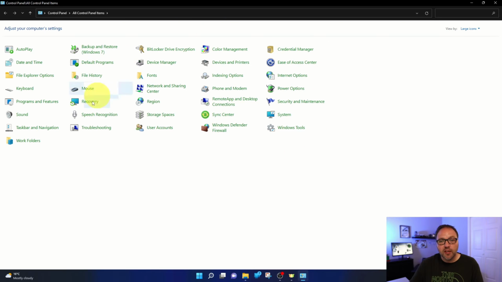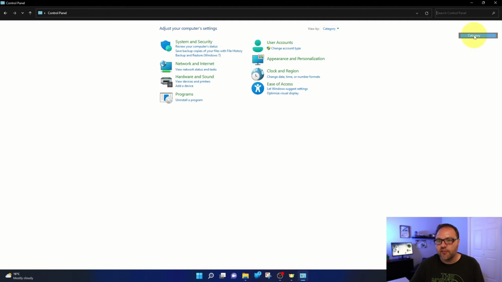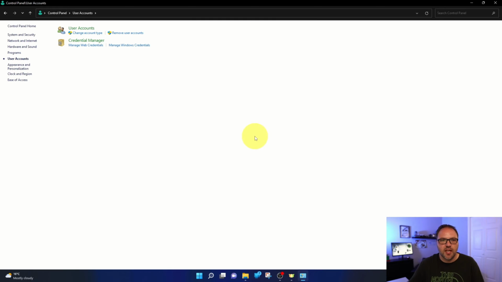Now the option we're looking for in here is this user accounts option right here. Just go ahead and left click on that. If your screen looks a little bit different than mine, I'm using the large icon view here, but if you go to the top right hand corner, you might be in the category view. So if it looks something like this, you should see user accounts right there. You can click on either of those and you should get into the same area.